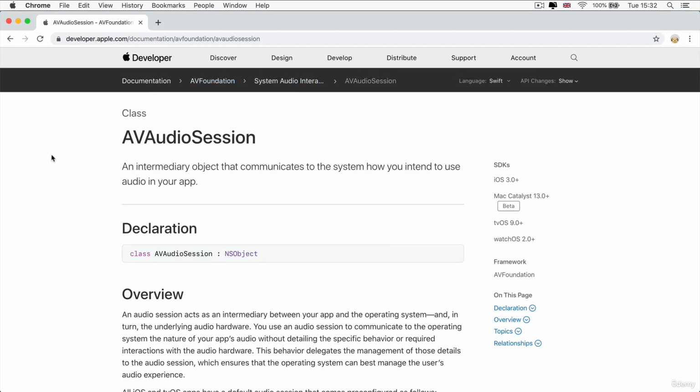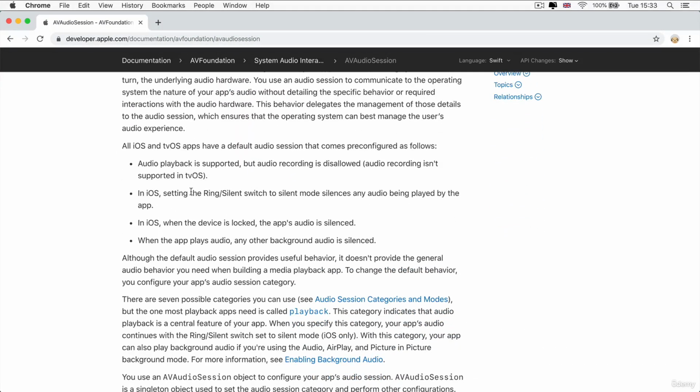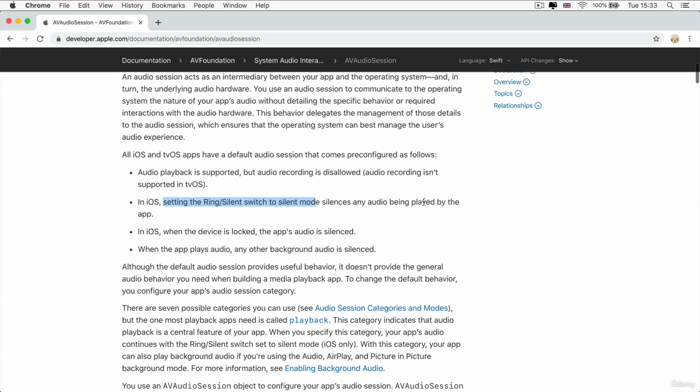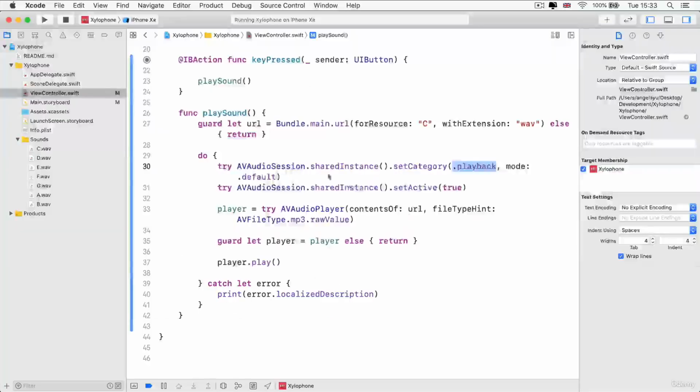And if you read through the entire documentation on AV audio session, which is what I did, you'll find this paragraph that explains that in iOS, when the device is locked, the app's audio is silenced. In iOS, setting the ring silent switch to silent silences any audio being played by the app. So this is the default audio session. And we had to use this line of code to change that default audio session to a new category so that we can actually get our playback happening even if the phone is in silent mode.